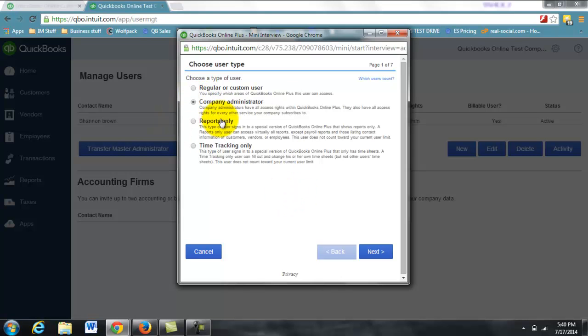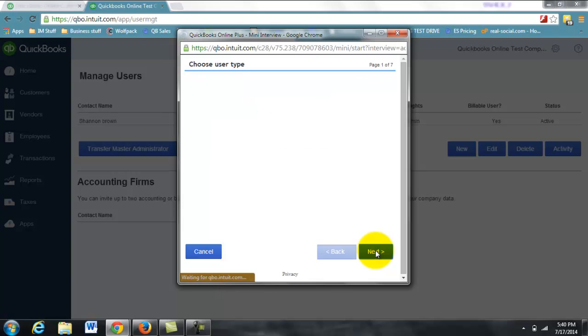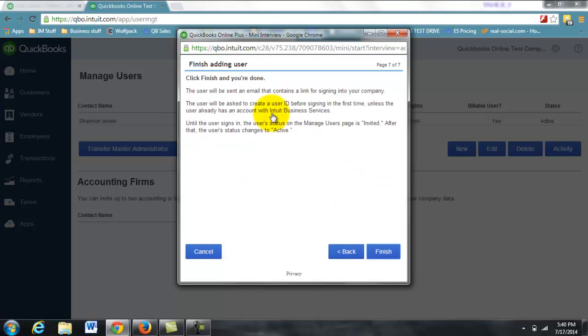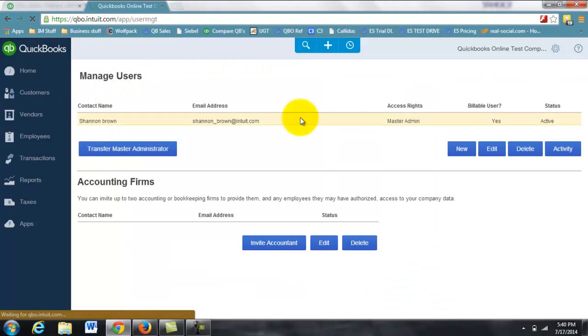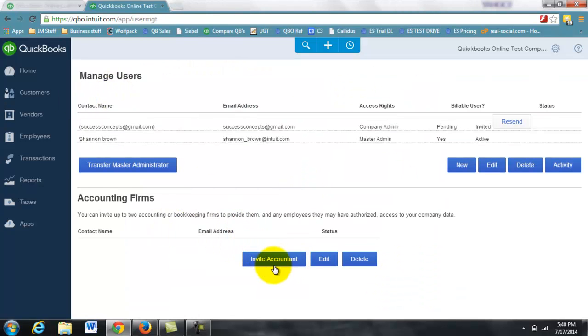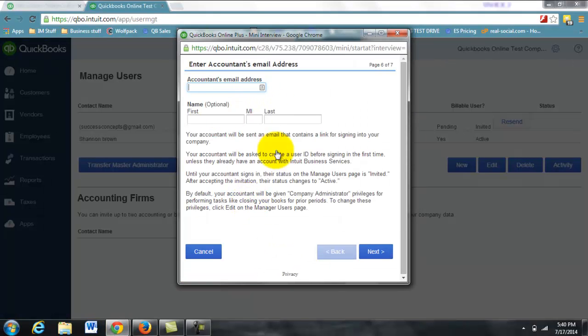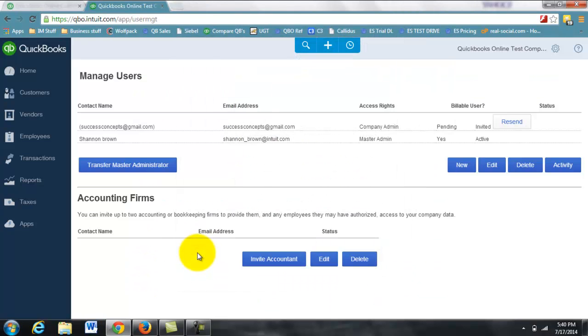Alright, you'll have a pop-up come up. Again, you're going to go down if you want same features as you have for the user you're adding. If not, there are different users: regular, reports only, and time tracking. Click Next. Enter the user's email that you want to invite to be a user. And obviously if you want to fill in their name, you can. Click Next. And as you can see, it's added in here as pending until the new user actually accepts that and sets up their user ID. Same thing for your accountants. You can actually invite them right here. Obviously the accountant's email. Same thing.